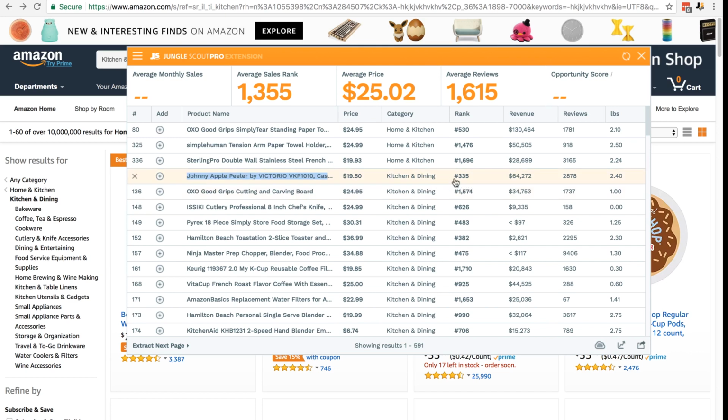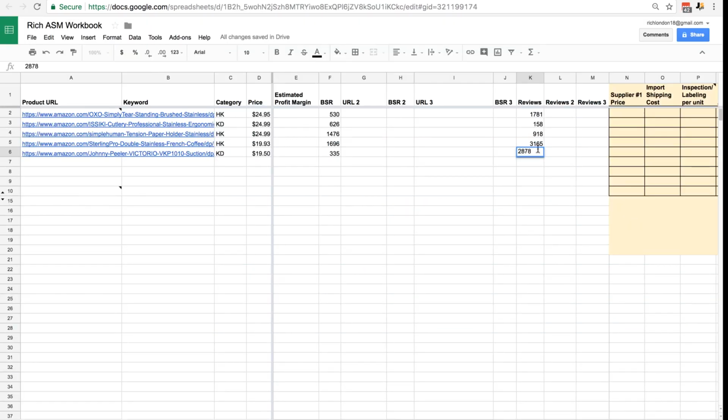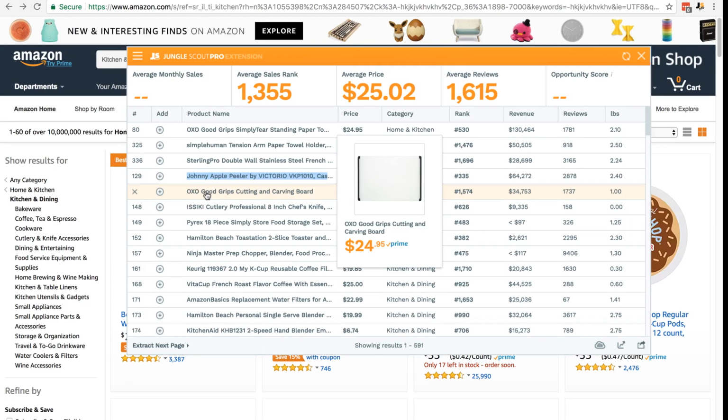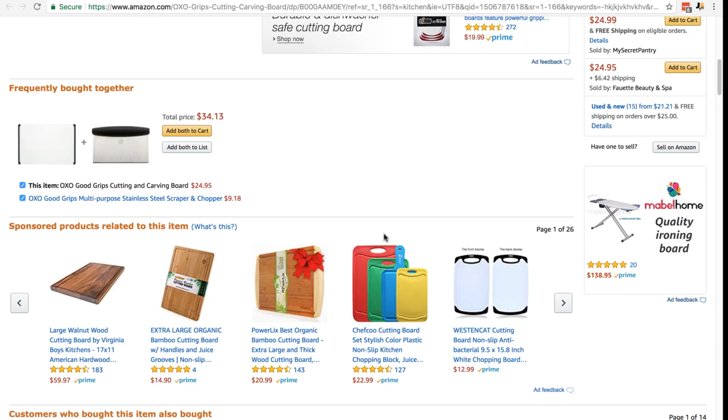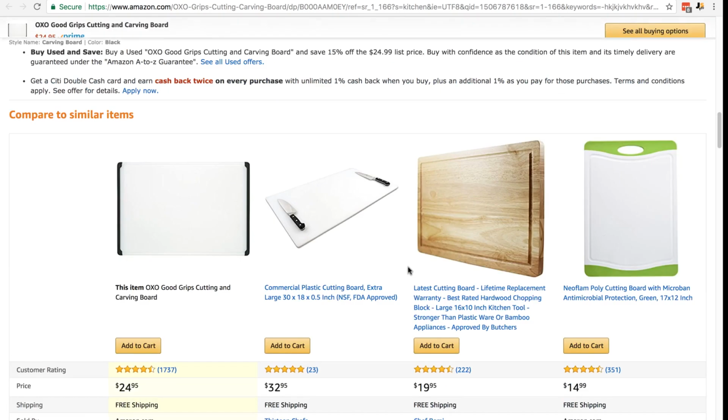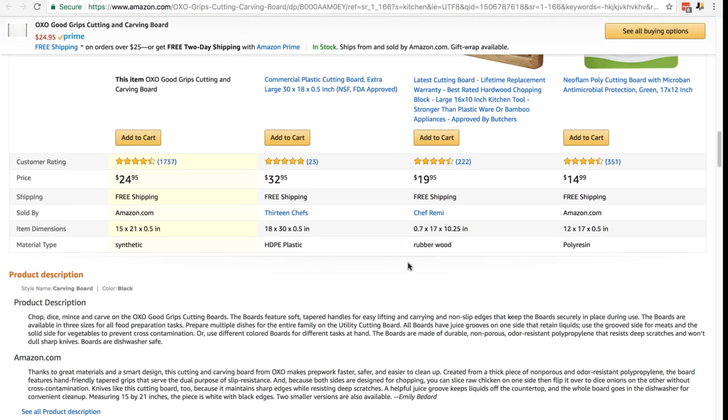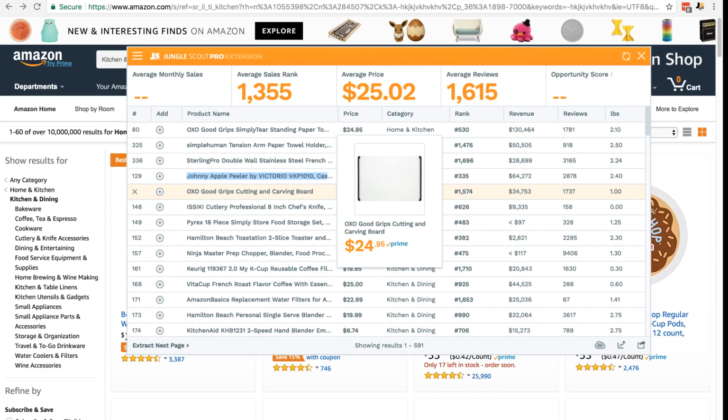So this one is 335 in kitchen and dining, and it's $19.50, and it has 2878 reviews. Again, it's probably going to be too many, but we'll find that out in the next lesson. OXO Good Grips cutting and carving board, and we've also got 4 different variations and 3 different colors, so we've got 7 different variations there. Just want to check the dimensions just to make sure, and there you go, the dimensions. We've got 21 inches as one of the dimensions, so it would be oversized. So again, we're going to delete it.